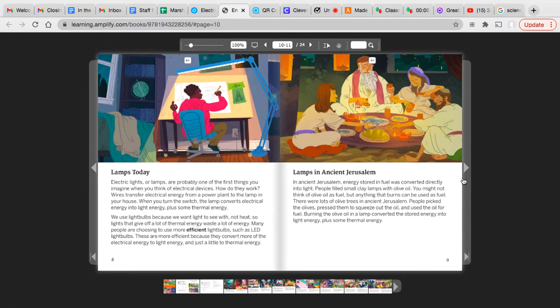In ancient Jerusalem, energy stored in fuel was converted directly into light. People filled small clay lamps with olive oil. You might not think of olive oil as fuel, but anything that burns can be used as fuel. There are lots of olive trees in ancient Jerusalem. People picked the olives, pressed them to squeeze out the oil, and used the oil for fuel. Burning the oil in a lamp converted the stored energy into light energy, plus some thermal energy.